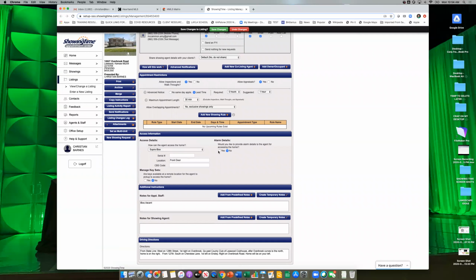Access information. This is pretty self-explanatory, very similar to what you had in CSS. You've got a drop down here. Most of us are going to be on the Super iBox. Alarm details. If you want to put in your serial number for your iBox, you can do that here if you've got a CVS code. When you're at the house setting up your lockbox, you can program it and get your CVS code if you want to put that in. That way, if you've got this selected up here that inspectors or appraisers can come in, you might want to put that CVS code in here.